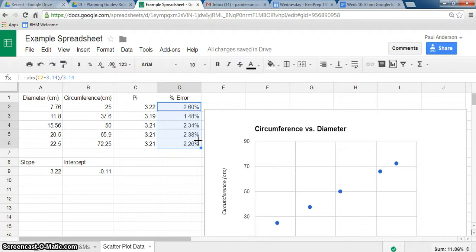So hopefully that showed you a couple of quick things with Google Spreadsheets again. We made a scatter plot, and we did some formulas on this one. And you can join me in the next one when we look at another tool in Spreadsheets, which is using forms.